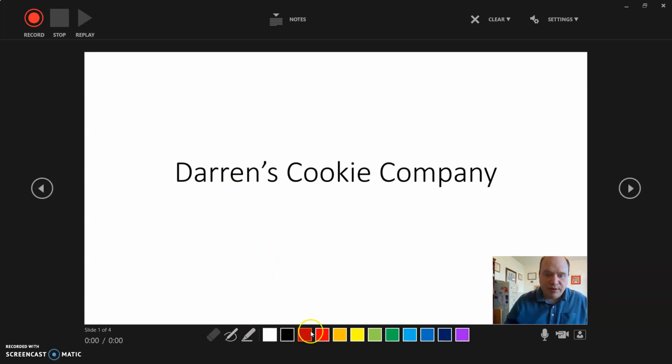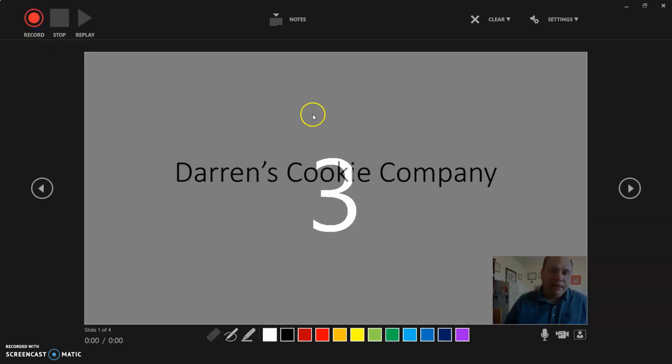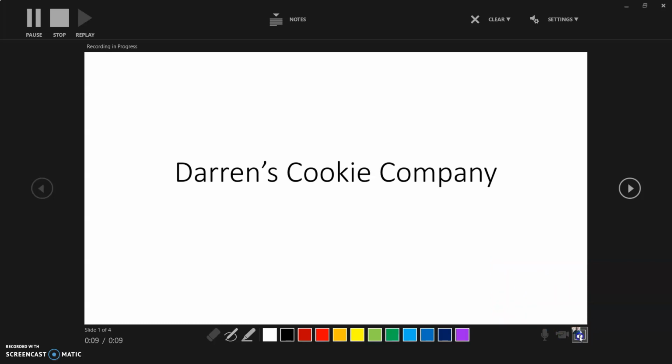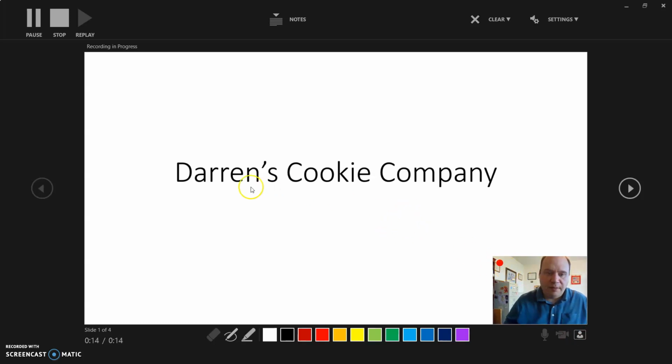I have some tools to write with down here at the bottom and some recording and setting tools up here. So let's just begin. When I'm ready to start recording my slideshow, I'll hit the record button. It will count down. It's using my computer's camera to record me down in the corner. If I'd like to, I could turn that on and off by hitting this little person to make me disappear and come back. So that's kind of nice if this is covering up part of your PowerPoint and you don't want that there. When I'm ready to go to the next slide, I simply hit the next arrow here.